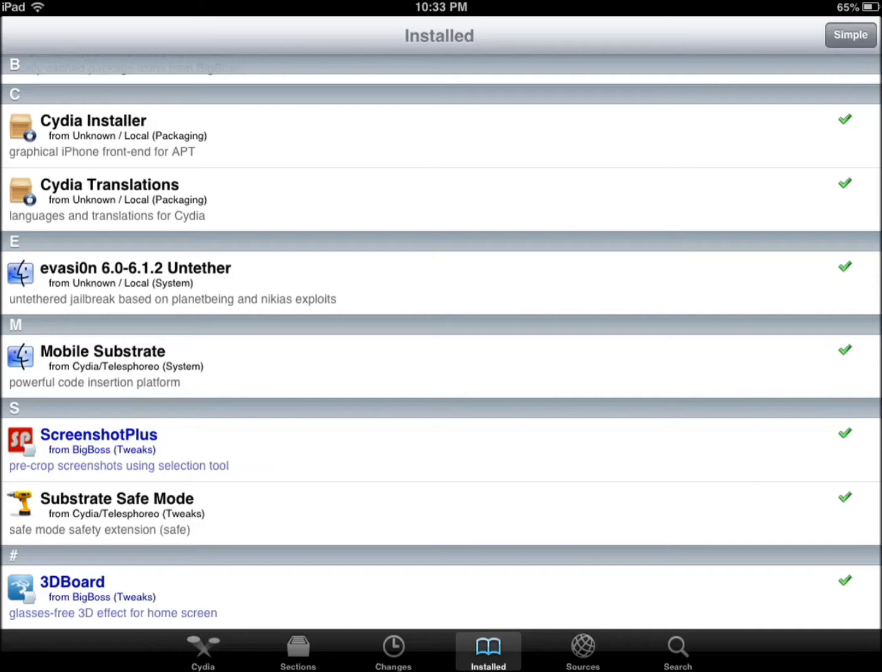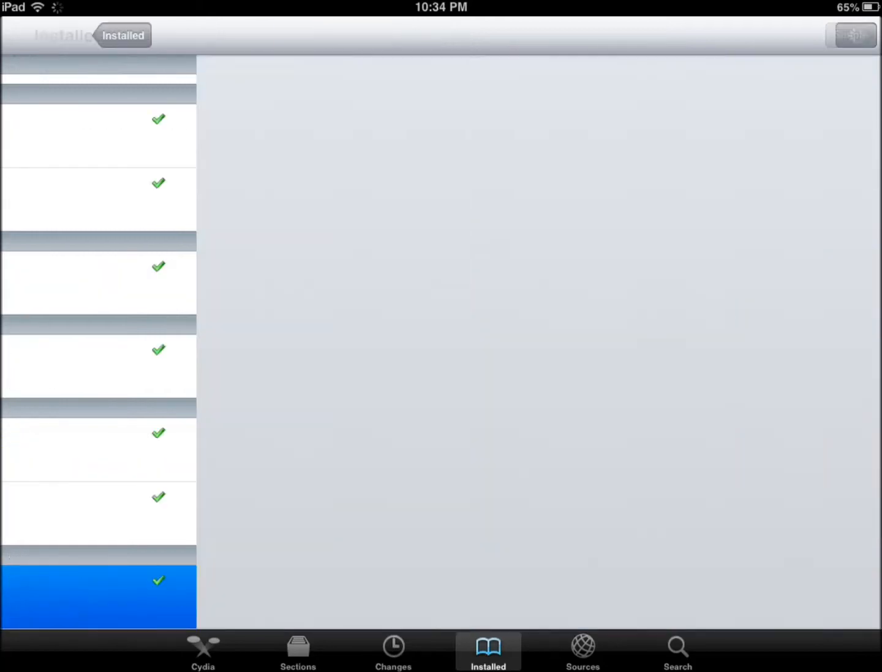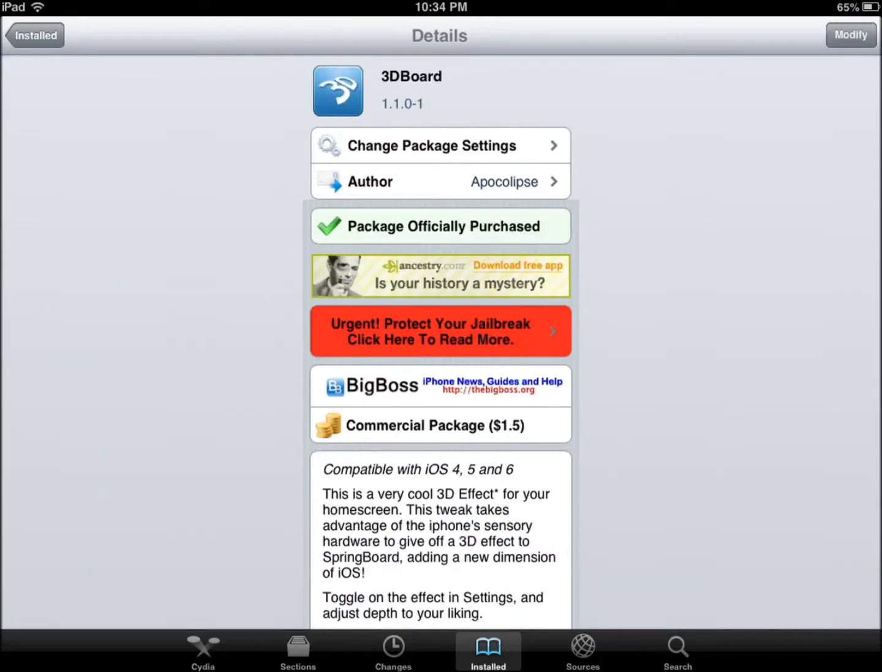When you move your phone or your tablet, it feels like it has a 3D effect, like your icons are flying or floating. So you have to wait till iOS 7 is available for your iPad or iPhone. But if you jailbreak your device, and you have updated to the latest version of iOS so you can jailbreak easily, you can use this application, 3DBoard, to get the same effect on your iPhone and iPad. So I've installed this application, and let me now show you how it works.